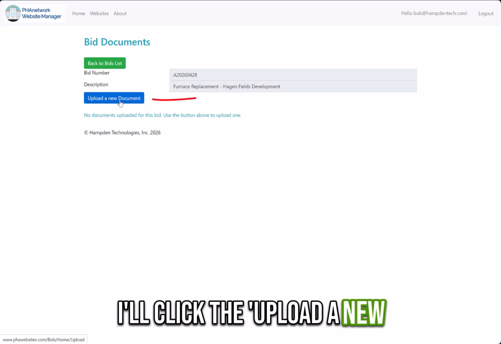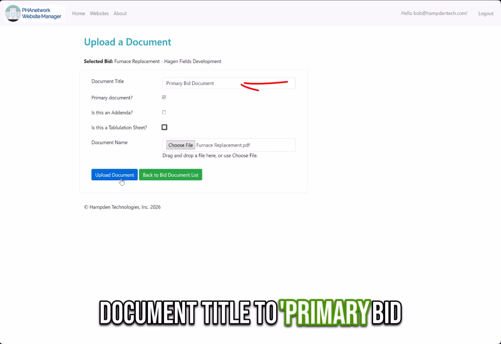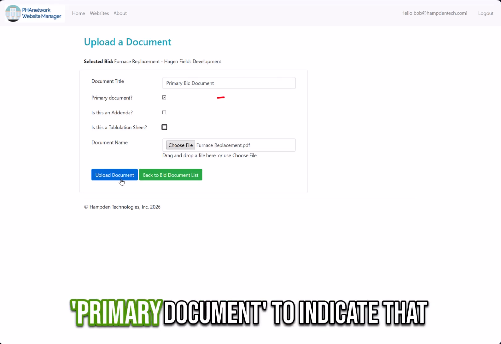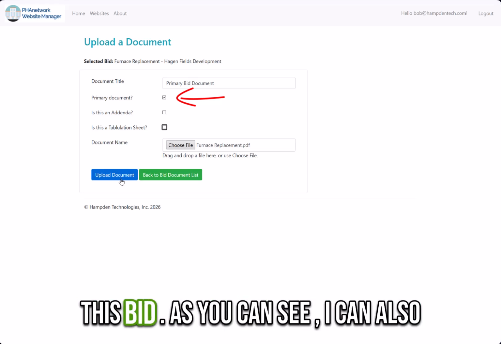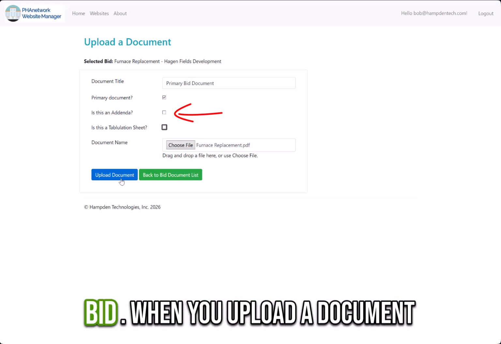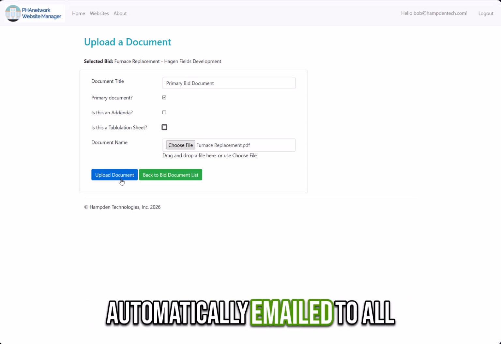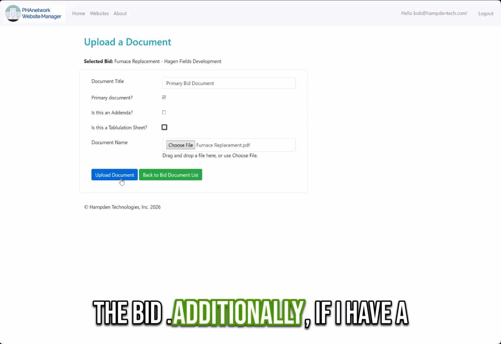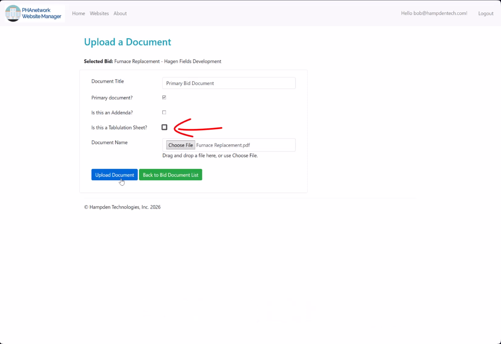I'll click the Upload a New Document button. I'll set the document title to Primary Bid Document, but you can call it whatever you like. I'll check Primary Document to indicate that this is the document users will download when they register for this bid. As you can see, I can also upload an addenda document to this bid. When you upload a document designated as an addendum, it is automatically emailed to all vendors who have registered for the bid. Additionally, if I have a final tabulation sheet, I can upload that as well.